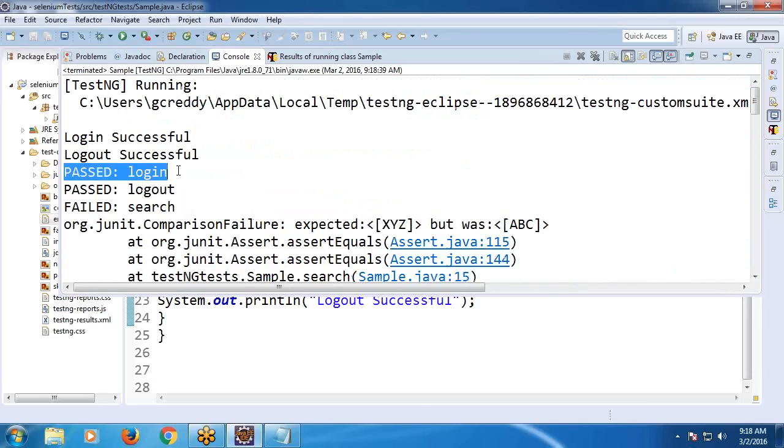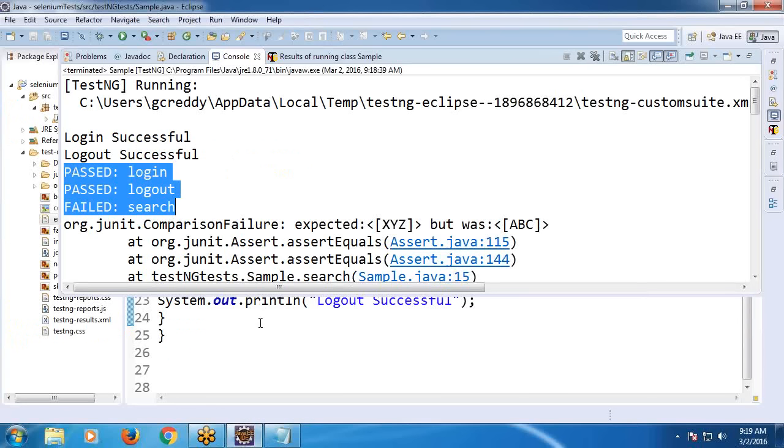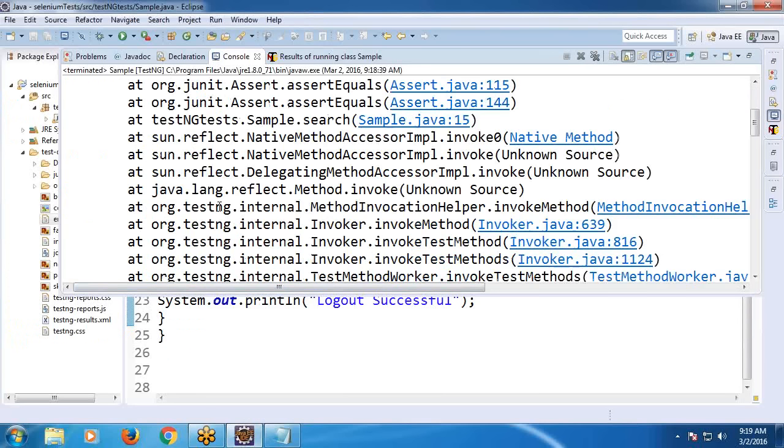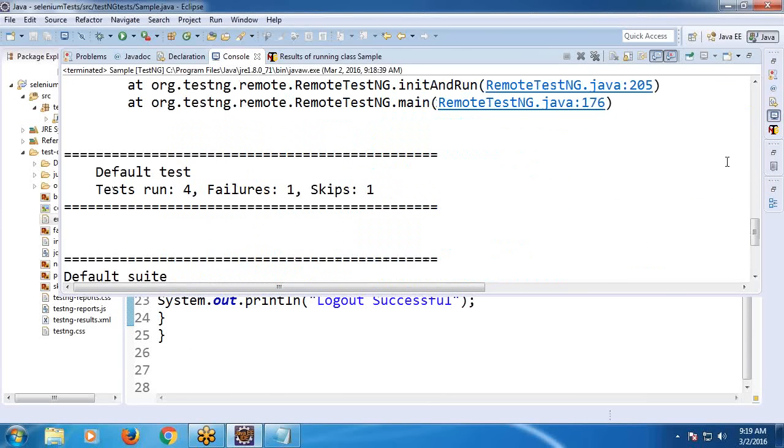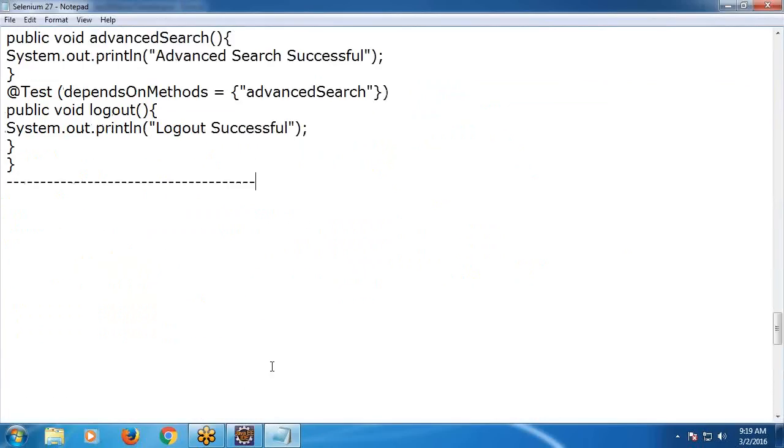See, login, logout, search. Yes. Search executed or logout will be executed. Only advanced search failed. Only advanced search skipped. Just a minute.